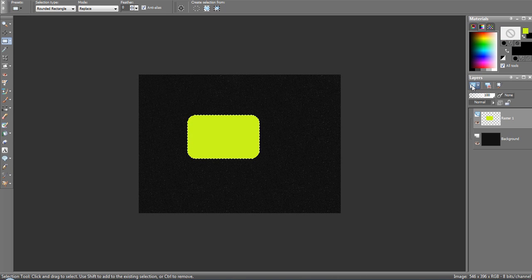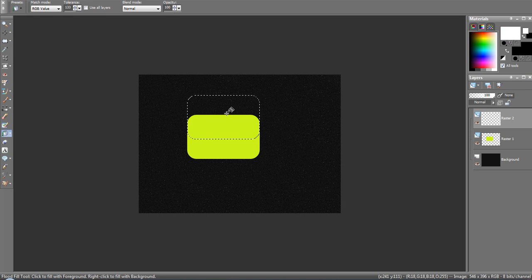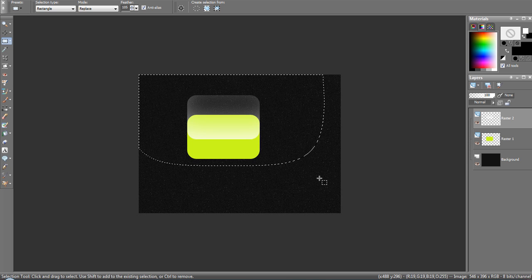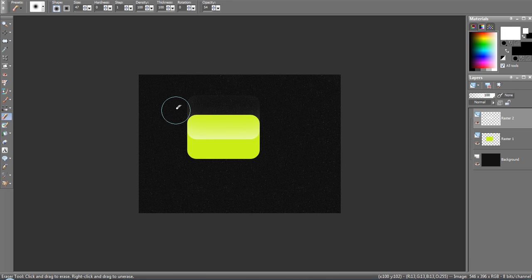Okay, now make a new layer and just drag the selection about halfway up like this and fill it with white. Okay, now we choose a regular rectangle selection with a large feather, about 100, and just drag about 3/4 of the white rectangle and press delete twice, I think, to make this kind of reflection. We'll need an eraser just for clearing out the rest of the white like this.